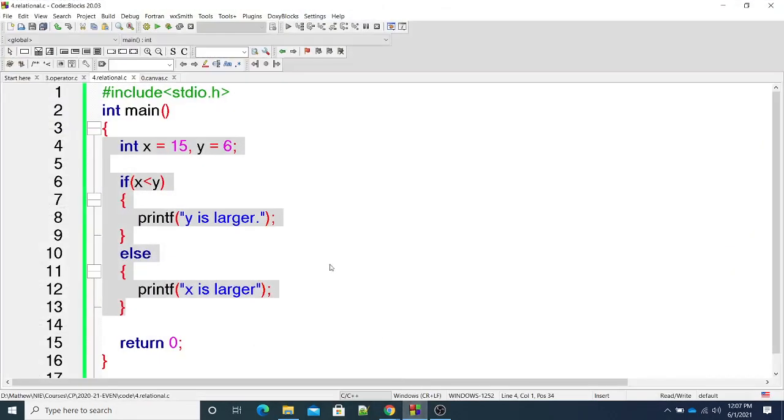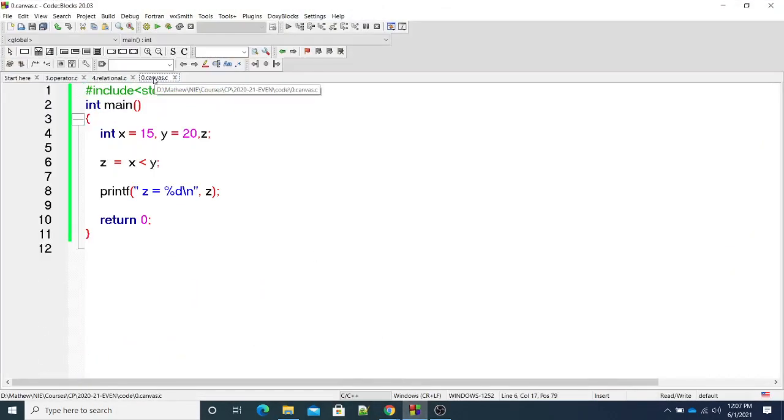Relational operators. I can take all of those if you want. You tell me what will be the output in each case. In this case, what will be the output? False means 0. What I am checking here is 15 is equal to 20. It is false. We know that 15 is equal to 20 is false.